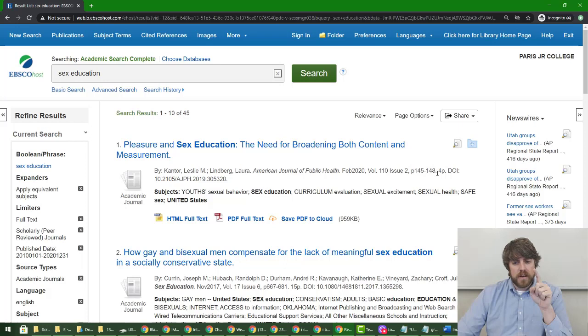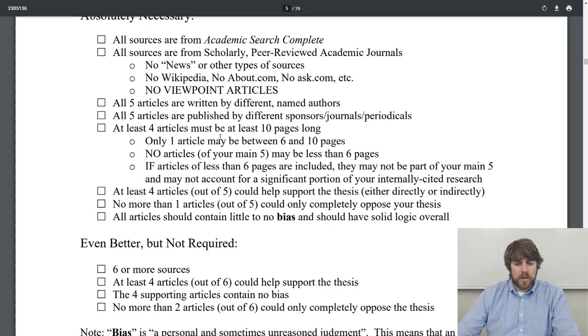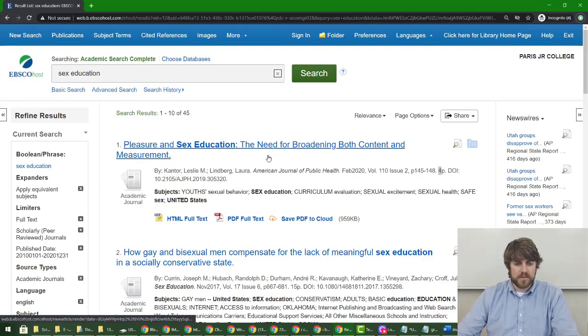So it's pages 145 to 48, which means 145, 46, 47, 48, that's 4 pages. It's not as simple as a math equation. It's like saying how many pages does it touch, not how many pages starting from 1 and doing the subtraction problem. So right there I noticed that this is only 4 pages long, and it says only 1 article may be between 6 and 10 pages, but at least 4 must be at least 10 pages. So I'm like, oh gosh, I can't even use this first article. If I had opened it, I should now close it because it's not usable.